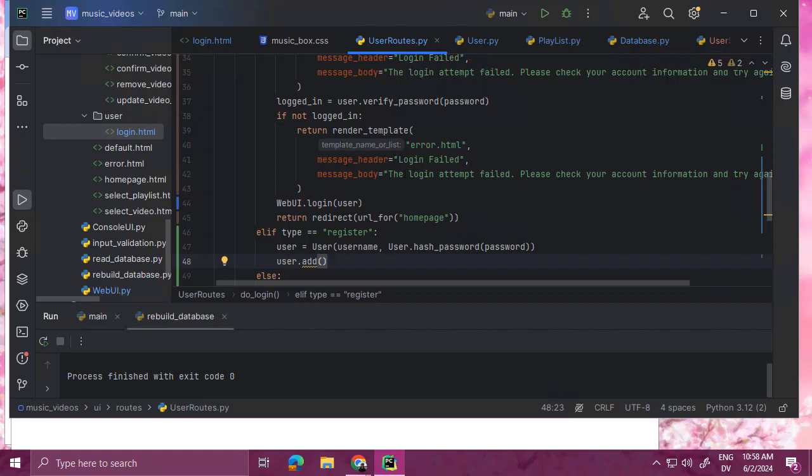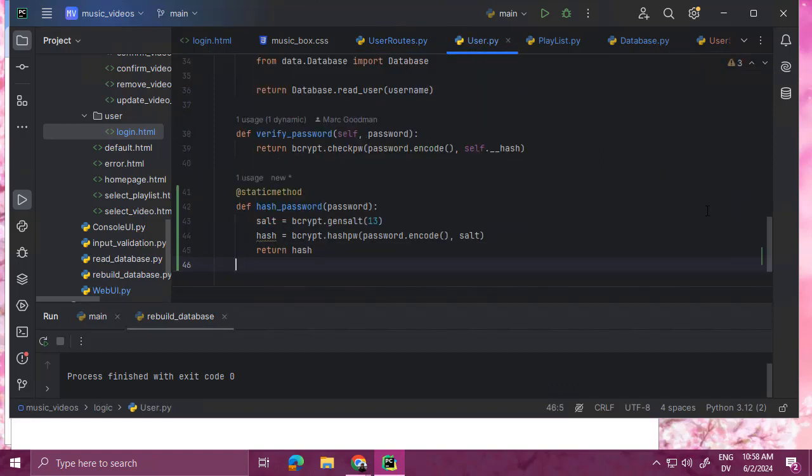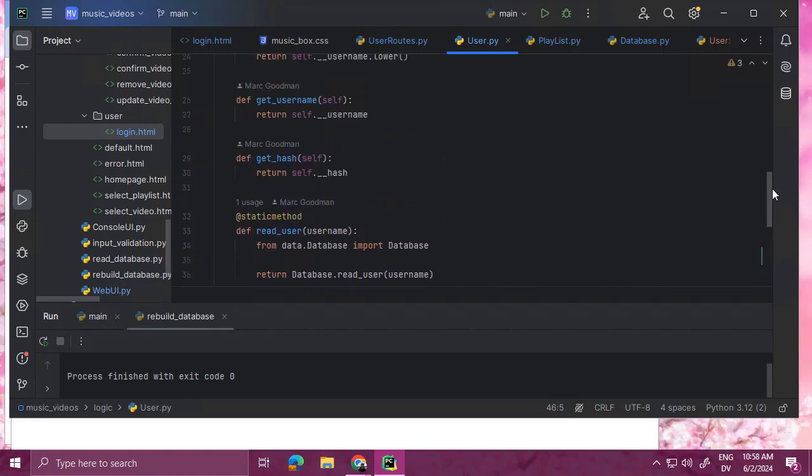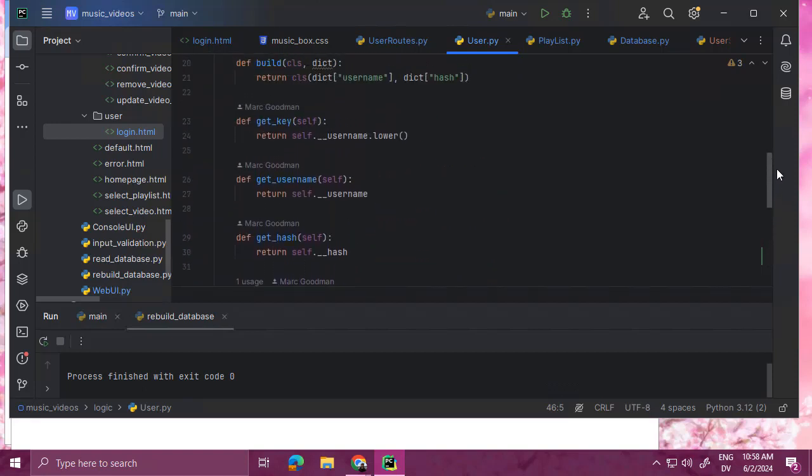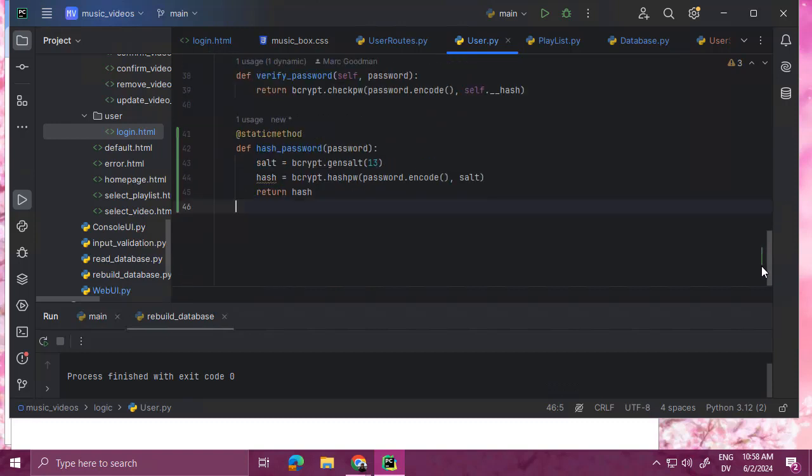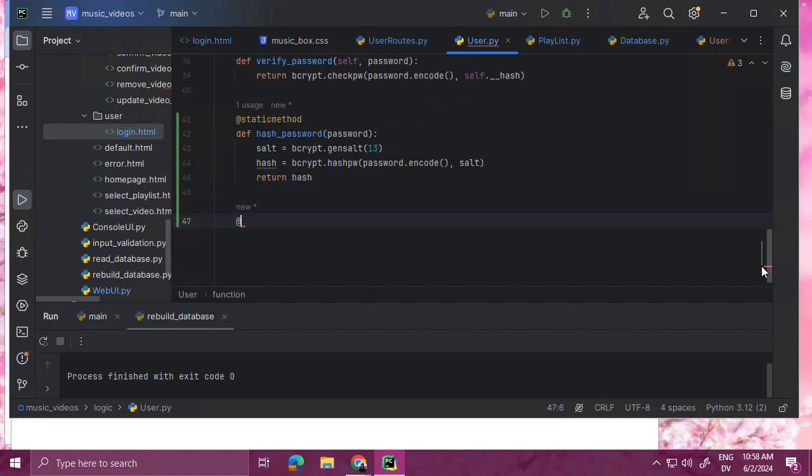And apparently I don't have one of these yet, so I'm going to need to write it. So all this is going to do is call add user. So this is a regular method, add user. It takes self, which is the user object that I'm going to add to the database. And then from database import database, database.add user, and user. Oh, that's self.